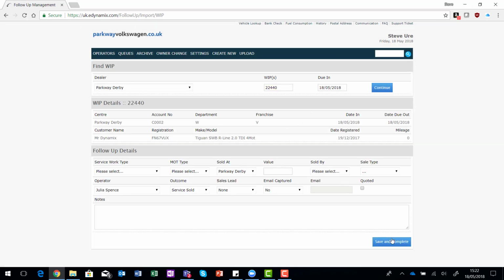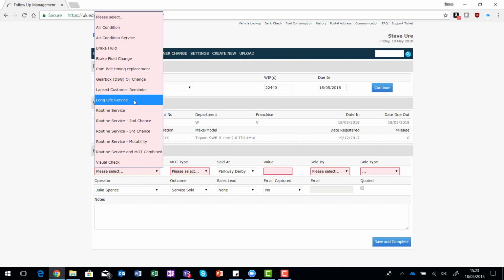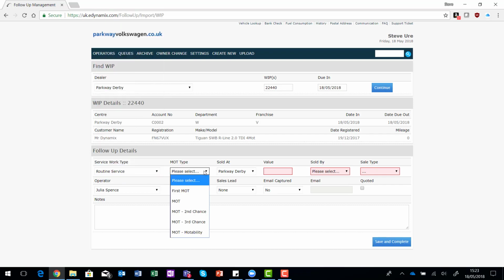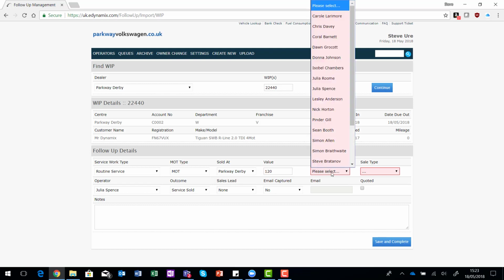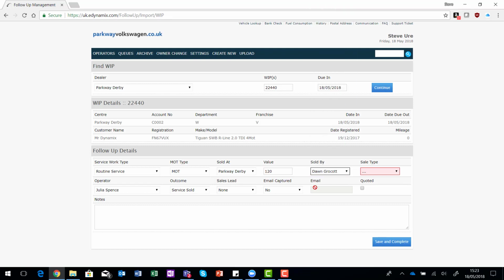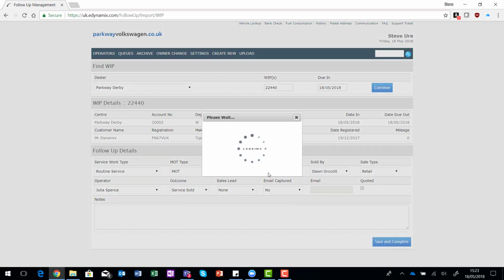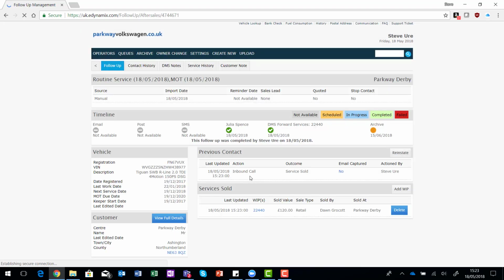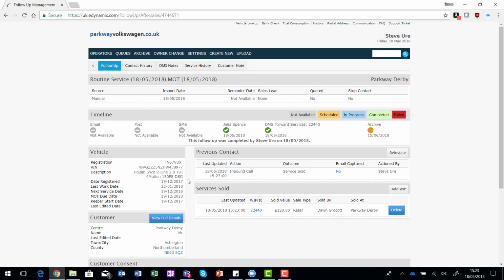Now, to progress any further, if I just click save and complete, it's going to highlight in red the fields that you have to fill in as a minimum. So we're going to pick the work type, say a routine service, for example. Could be an MOT as well. The value of the work that you would normally enter on there. The user, so your name, that has actually done the booking, and then the retail type or the warranty, the sale type there. When we click save and complete, it's going to take us through to what you normally recognize as a follow-up record.